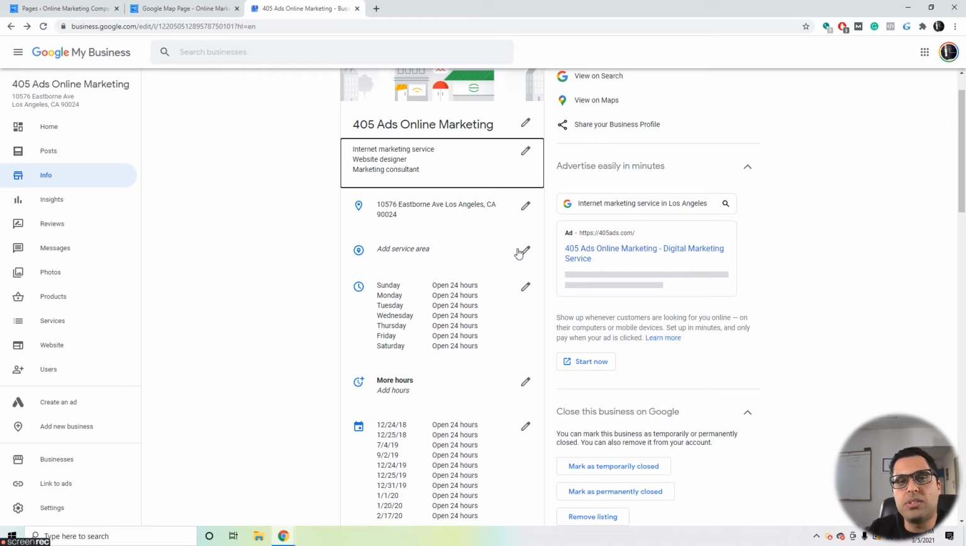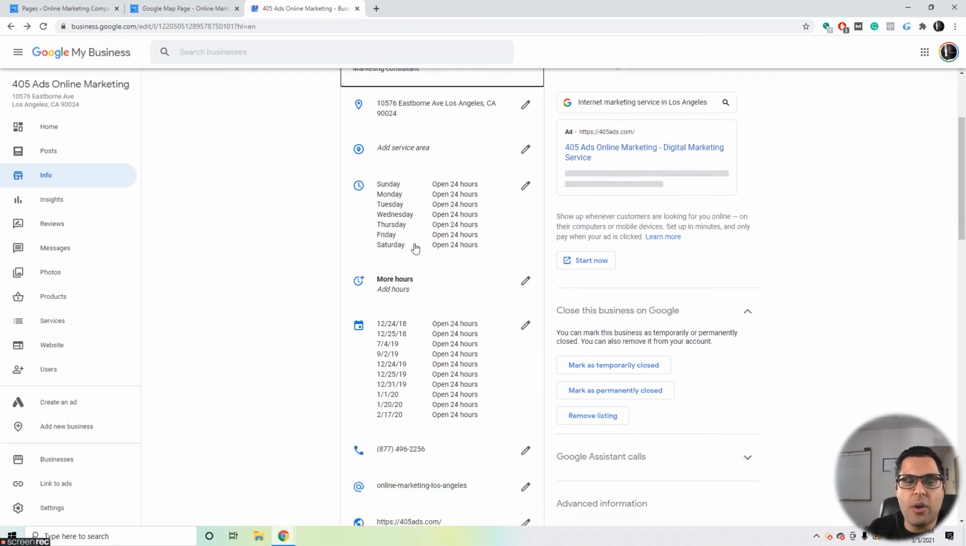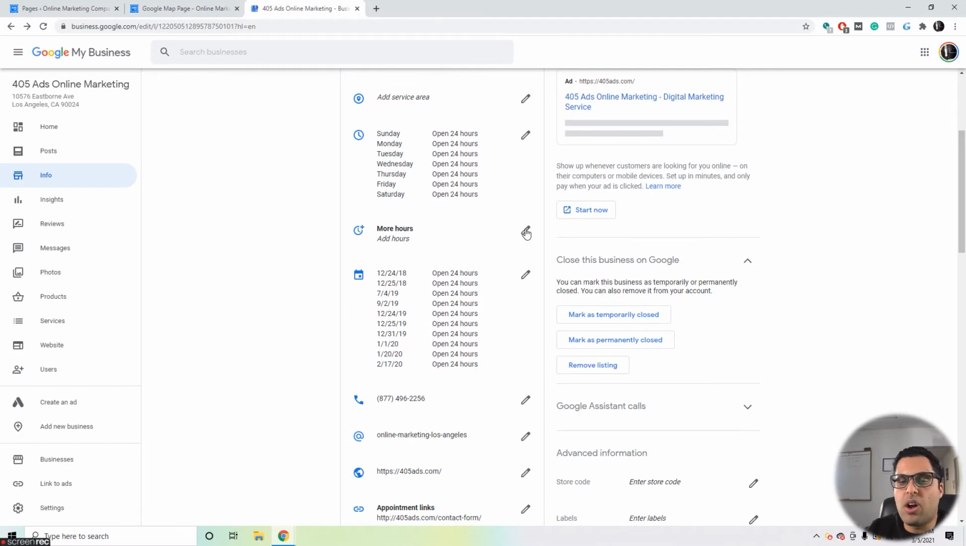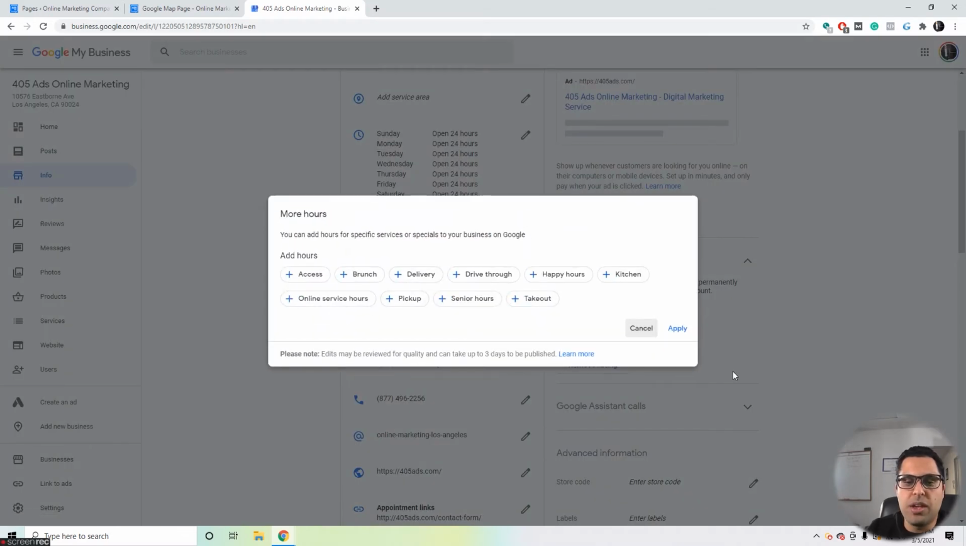This is telling Google Maps not to show your address necessarily, but to show that you're in a city within a zip code, and they're going to want you to come up for that area. Make sure your hours are there. If you have special hours like holiday hours, make sure they're there as well. These are just different hours for access or happy hours, like if you're a restaurant, for pickup, things like that.